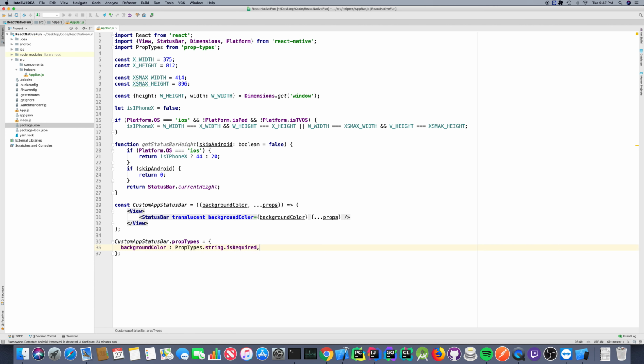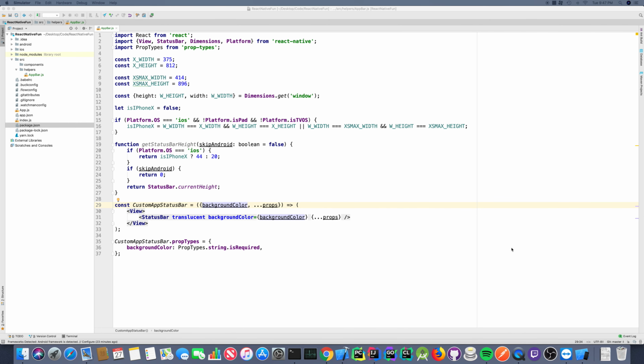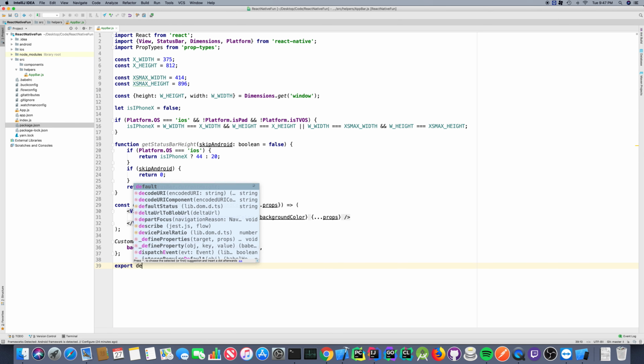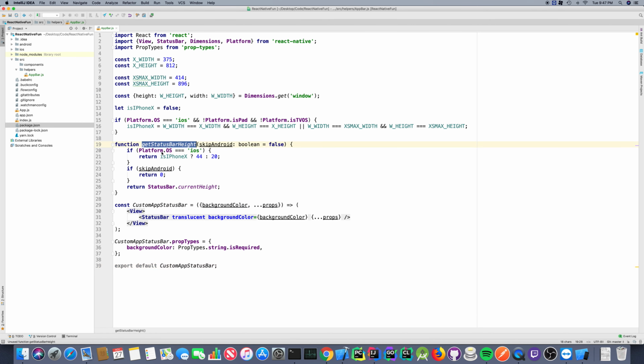And the reason we are doing it this way is because we do not want to make any mistake. We want to pass in a background color for our custom status bar that actually looks like this, and we want to make it mandatory. So if you forget to pass it in, it should yell at you. So that's why we are assigning the propTypes to our custom app status bar, and we want to export default CustomStatusBar.